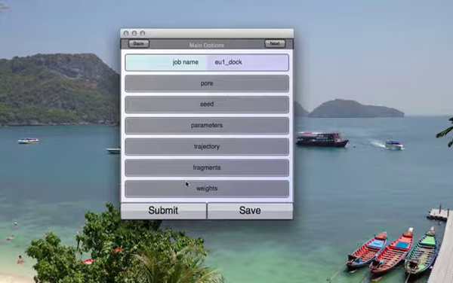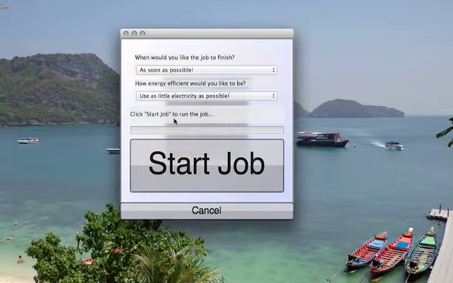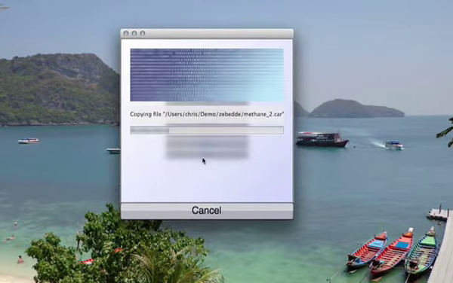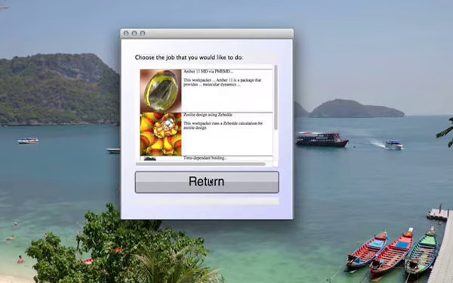Anyway, once we've chosen everything, again we do submit, choose the options here, and then we just submit it again. So off it goes to the cloud, packaged all up, and it's sent off now. Goodbye, it has now gone to the cloud.